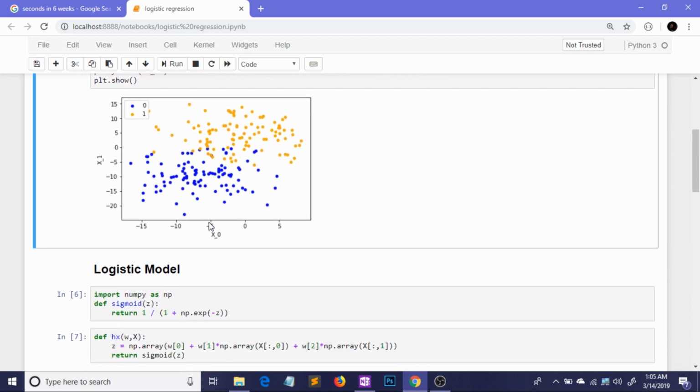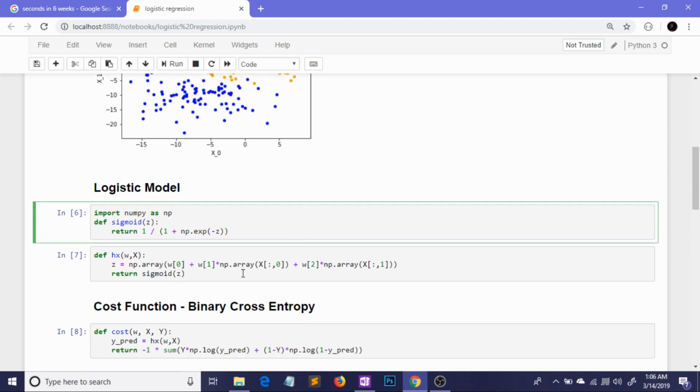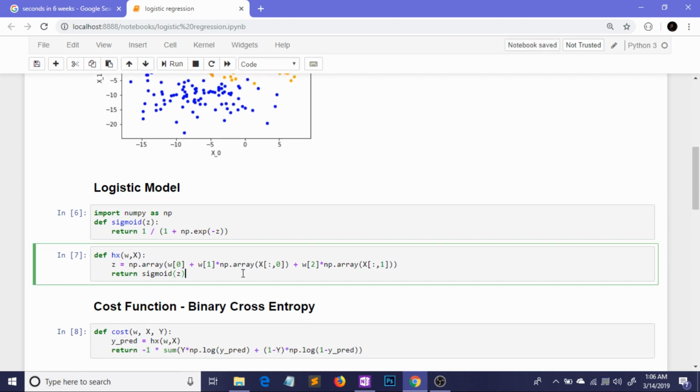Okay, so now we are going to define our logistic model. It is good practice to write the sigmoid function as a separate function, and that's what I have done here. What this function returns is an array containing the sigmoid of the input array. And this is our actual logistic model, and I have called this function hx, and this returns an array containing the predictions for our input array.